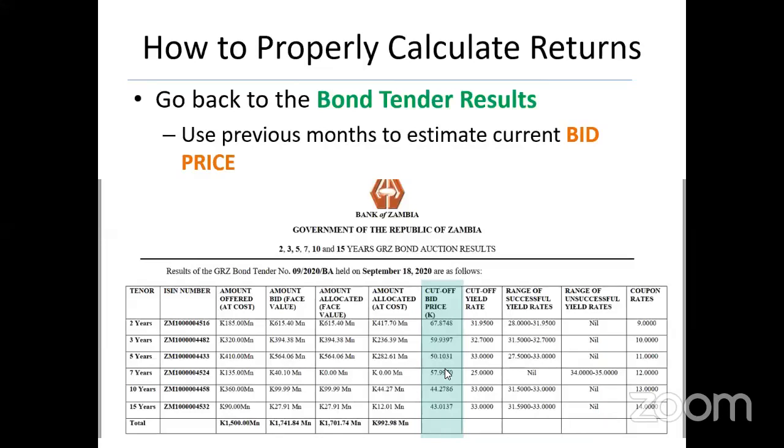So someone has asked the question, can Bank of Zambia reject your bid if you have met their requirements? Yes. Those are the terms and conditions, and that is frequently in the FAQ document that I said you should go and read.